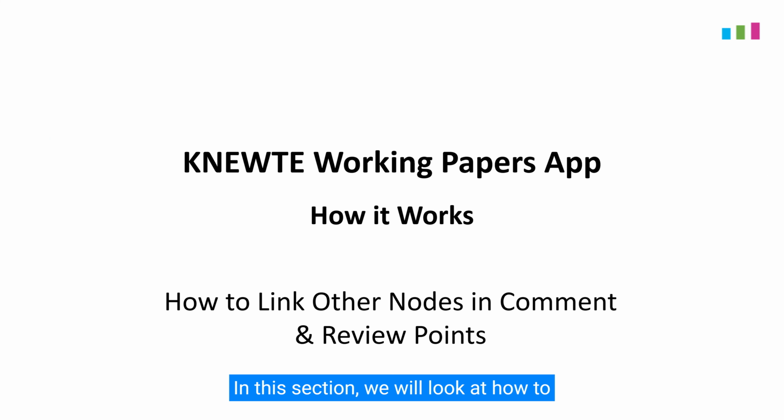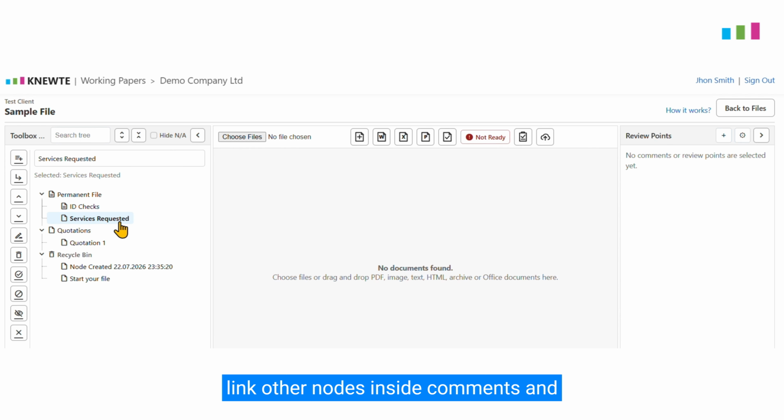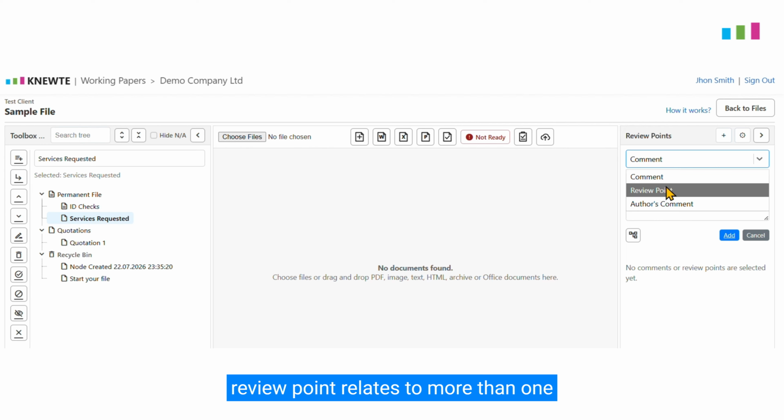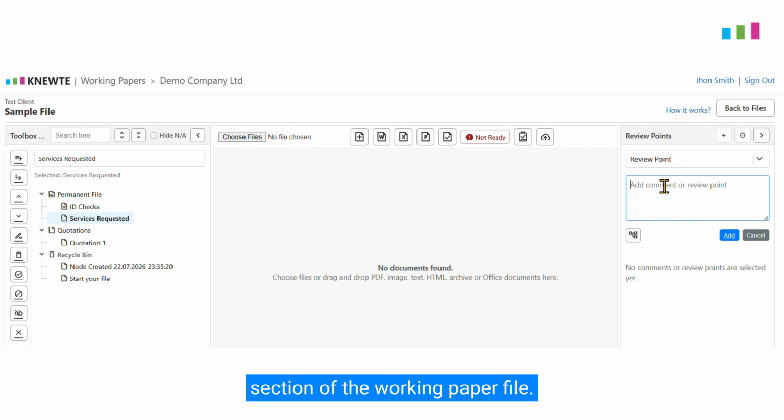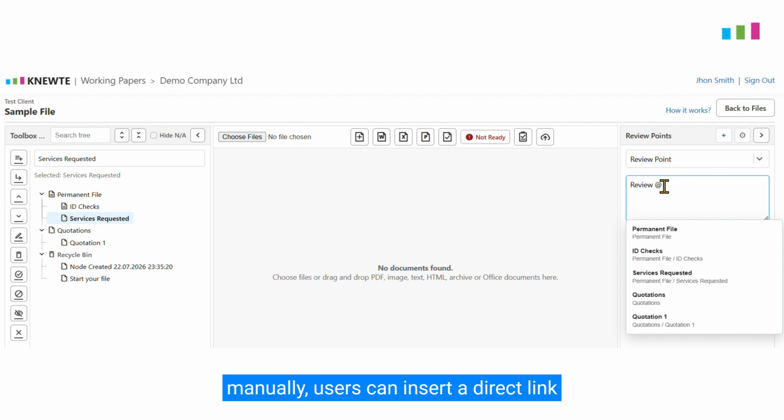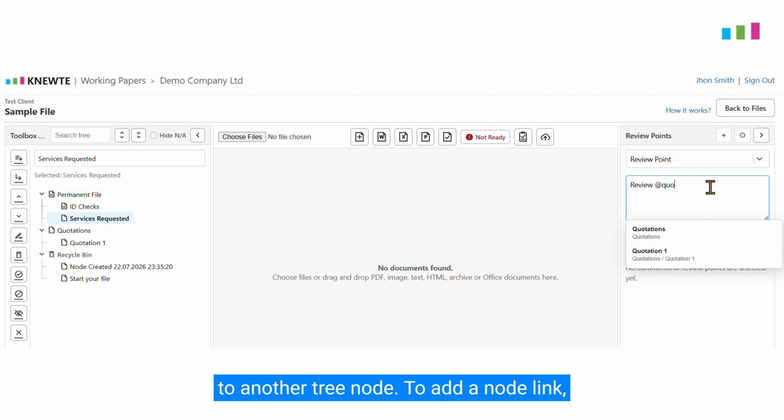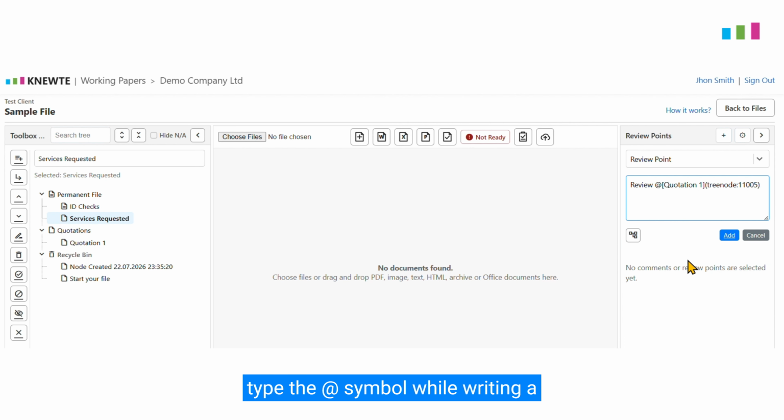In this section, we will look at how to link other nodes inside comments and review points. Sometimes a comment or review point relates to more than one section of the working paper file. Instead of typing a section name manually, users can insert a direct link to another tree node. To add a node link, type the @ symbol while writing a comment, review point, or reply.